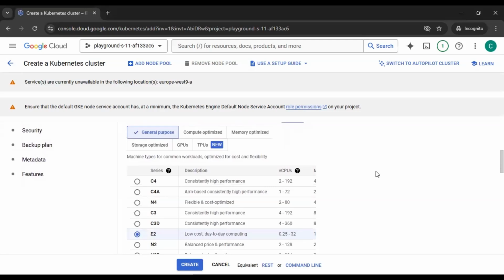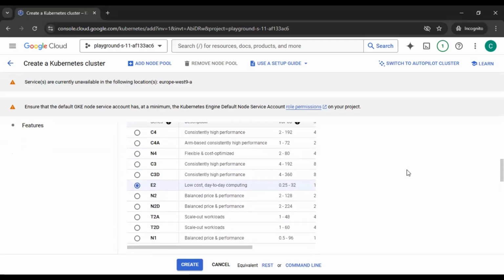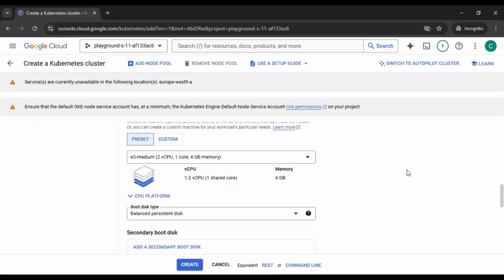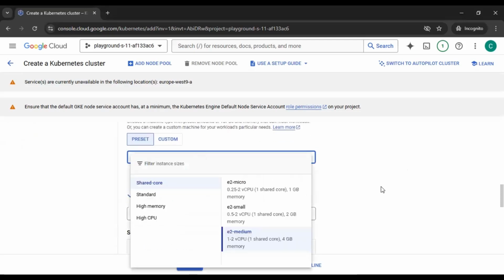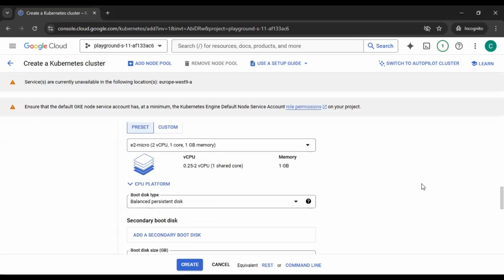For the machine type, definitely you can have GPU, TPU, compute optimized, memory optimized, or storage optimized devices, or the general purpose one. We are not going deep into each of these machine types, but for now, I'm just having these E2 standard or maybe E2 small or micro because we are not having so much workload going to be created inside the node pools.